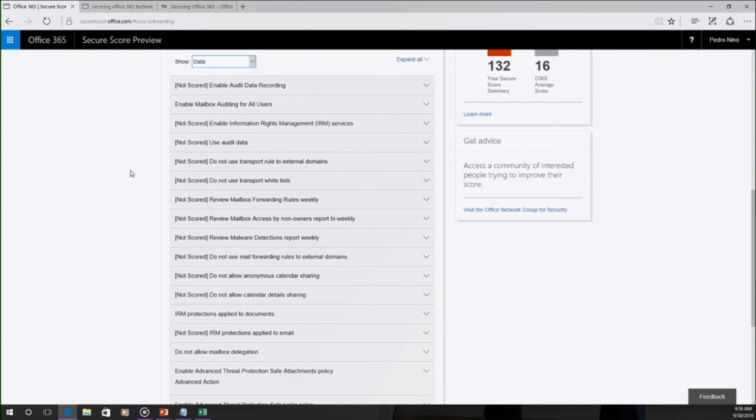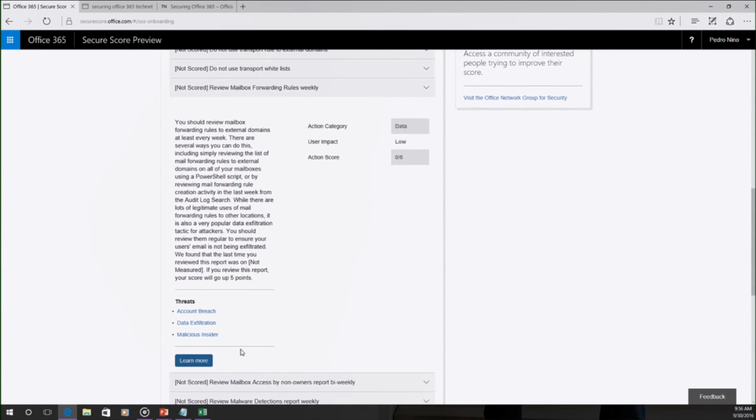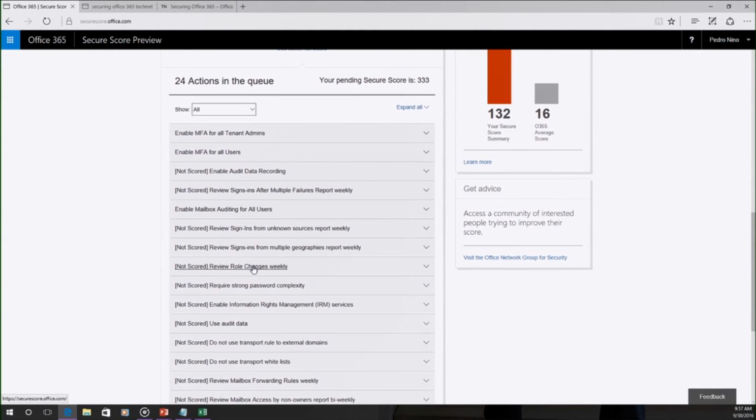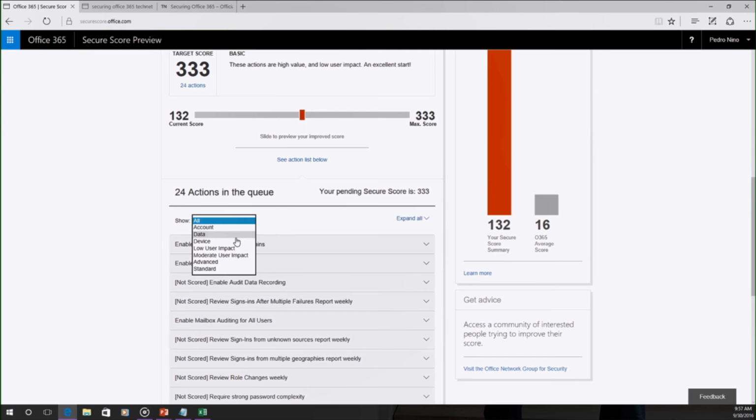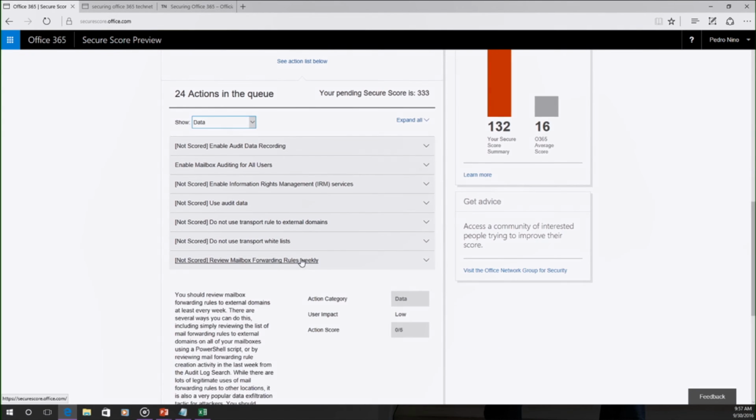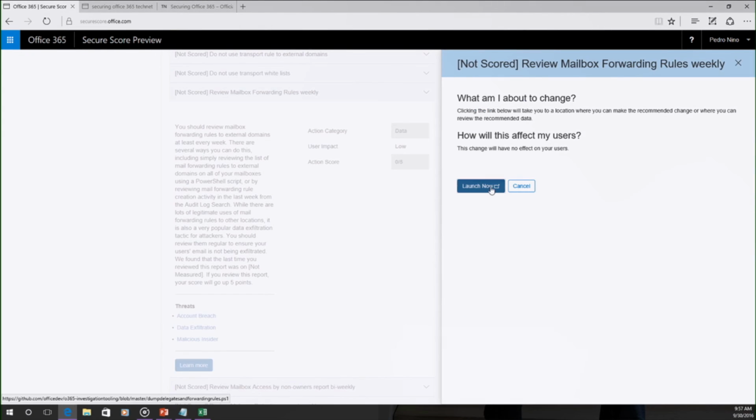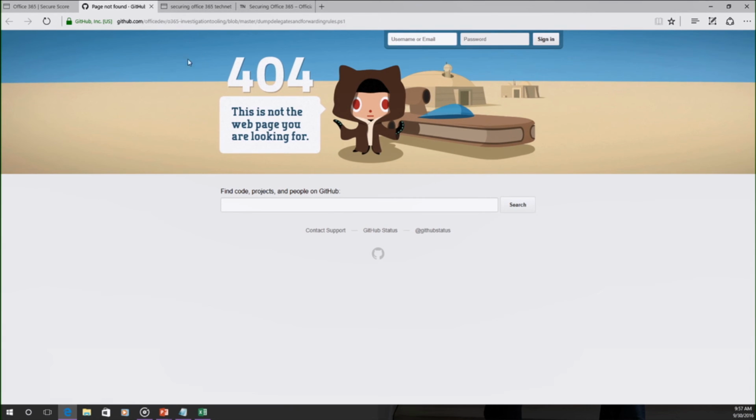There are some things in here about mailbox delegation, using IRM, reviewing things like mailbox access, mailbox forwarding rules. That's a very big data exfiltration pathway. Some of these things, by the way, so mailbox forwarding rules weekly, long explanation here. The remediation for this, my token expired here, hang on. Filter by data. I want to find that mailbox forwarding rules. When you learn more, oh shoot, we broke the link.